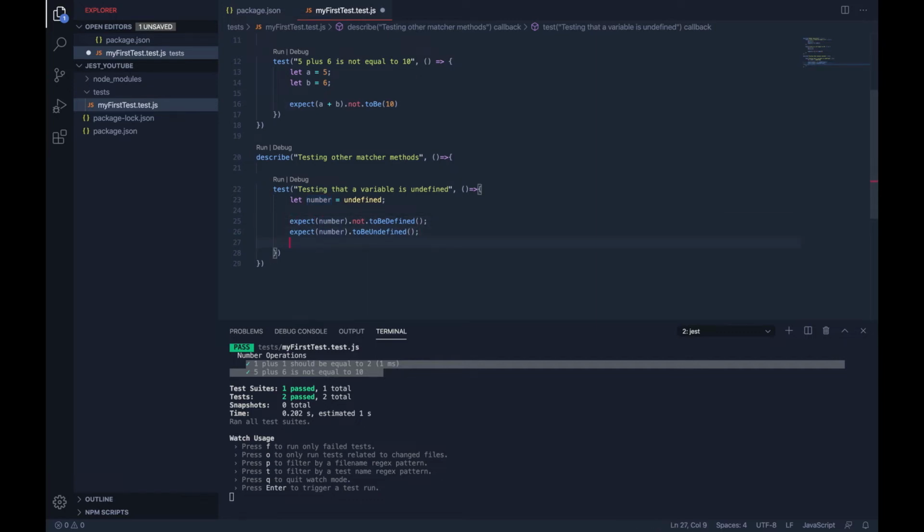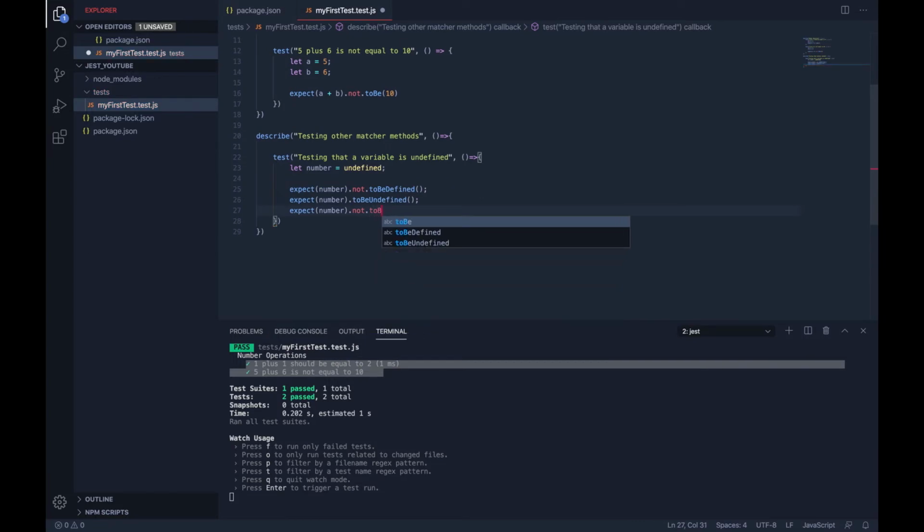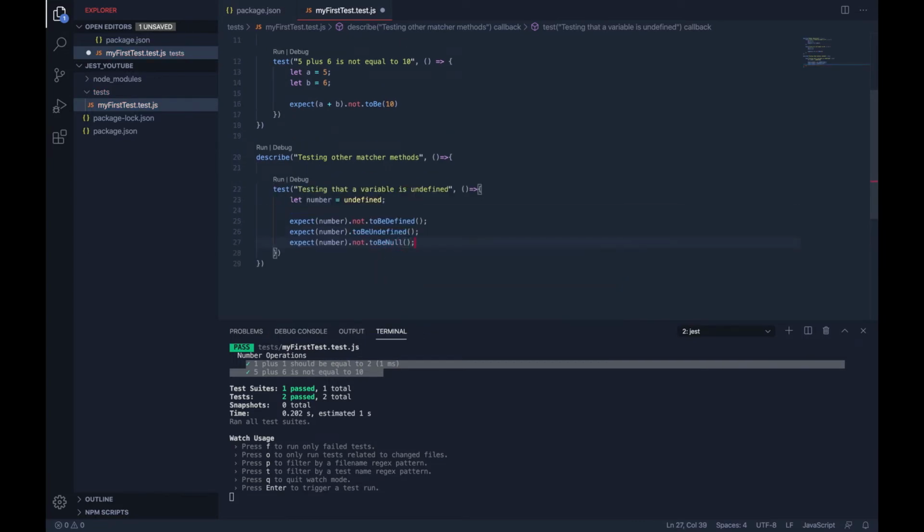If you want to be thorough, you can also test that the number, even though it's undefined, is not null, right? So we expect this number not to be null, right? We know that it's undefined, but in JavaScript, undefined is not truly equal to null, right? There's another thing we can test.